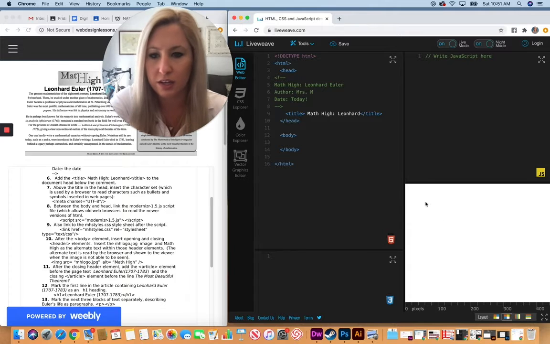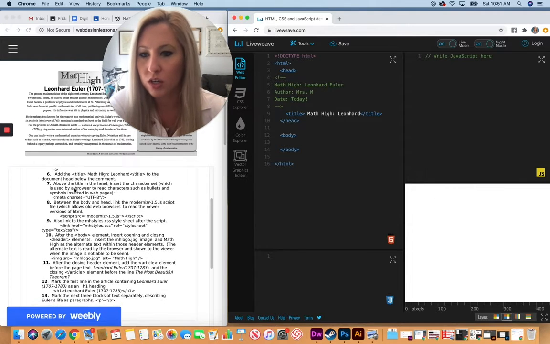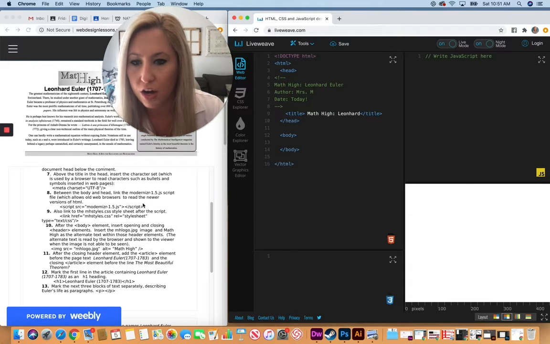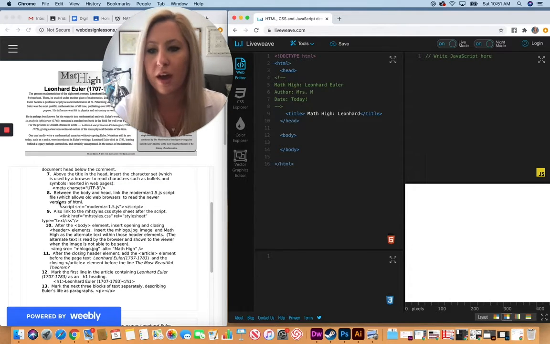Again, still notice that nothing is showing up on my page. Going to step number 7, it's going to add in the character set, which is written as meta charset.